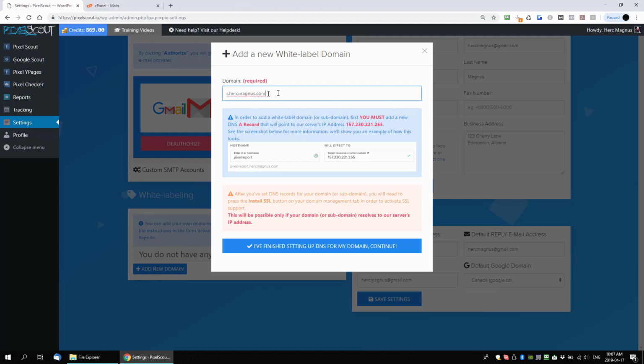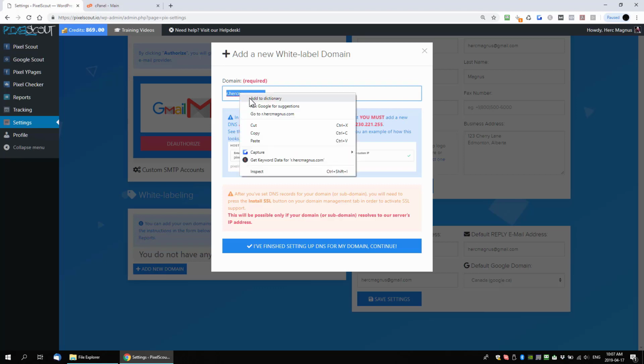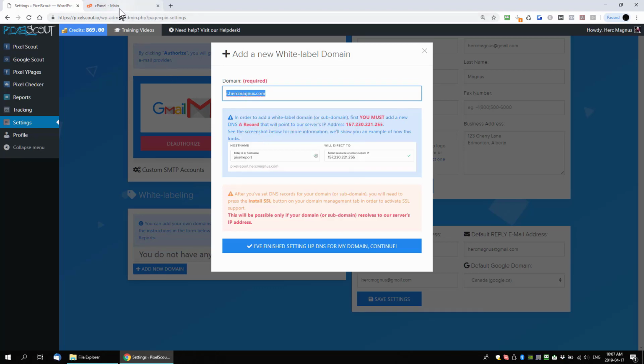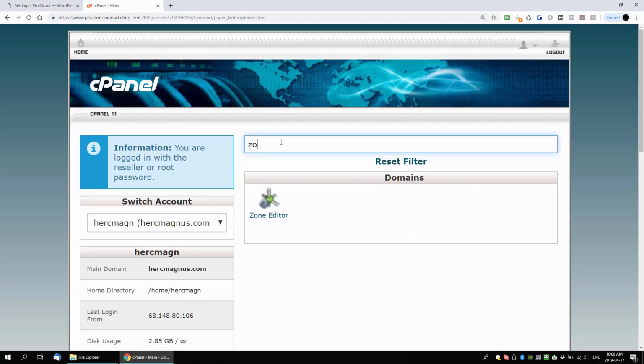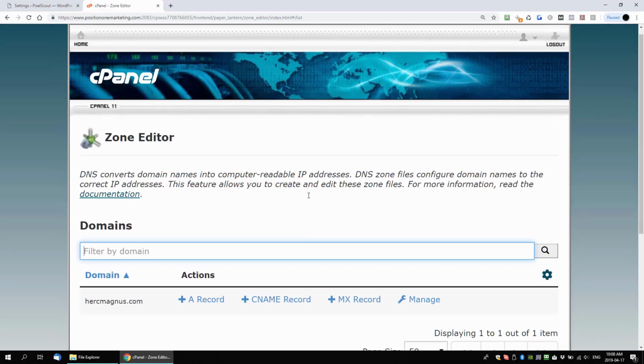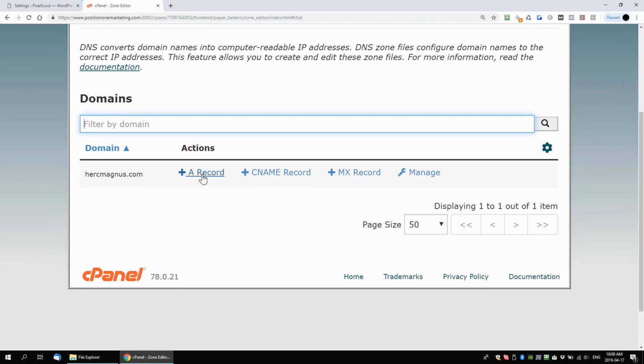Now you can use anything you want for your domain or your subdomain. So what you do is once you create it, I'm going to copy that and then I'm going to show you how to set up the A record in cPanel. And we're going to search this time for zone and we're looking for zone editor. Now what we're going to need to do is add an A record to hercmagnus.com.